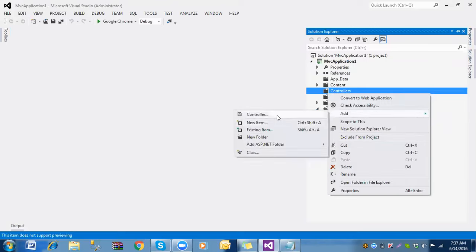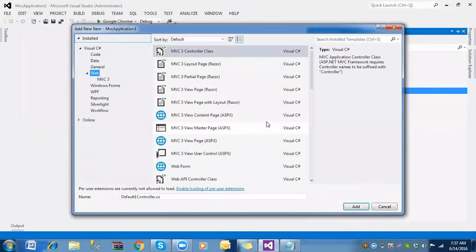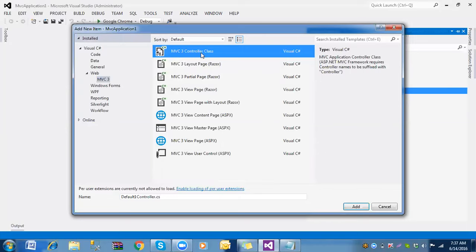I click on this one, add new item. Here we can select MVC controller. So in this particular class, either you want the MVC3 controller class. Here it is showing the default one controller. So what we have to give, so home controller. Click on add.